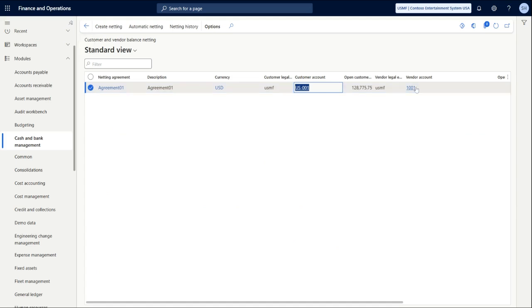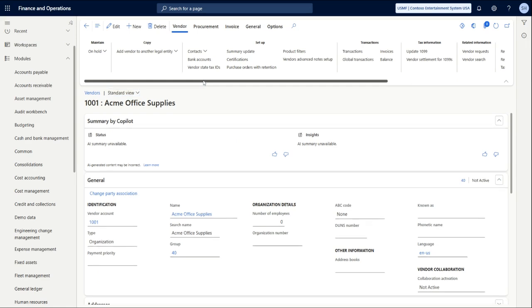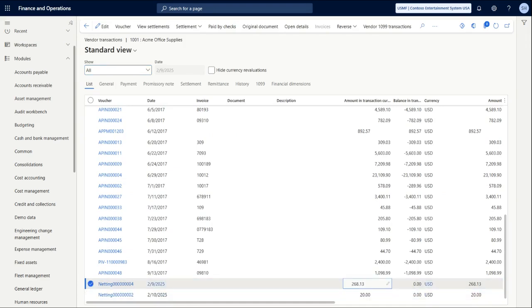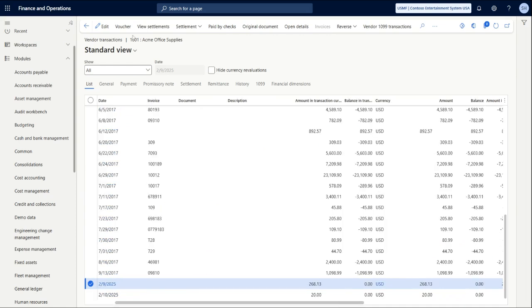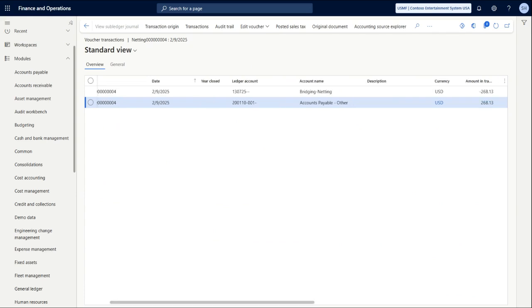Let me go to this particular account now on the vendor side. And here let's look at the transactions. And here you go, $268.13. And if you look at the voucher, you have the bridging account against the vendor account. So that's basically the netting feature, and this comes in very handy when you have a lot of transactions back and forth on the AR side and AP side. So you can net it, and then you can only process one side of the payment or receipt.